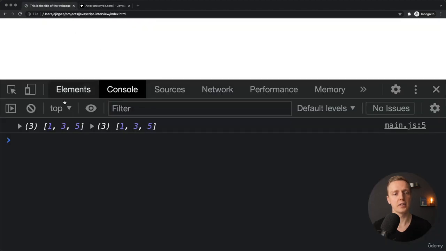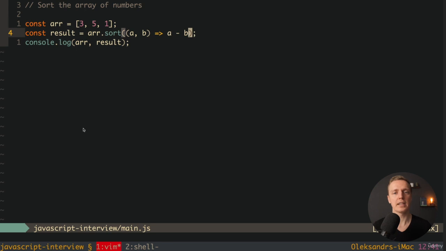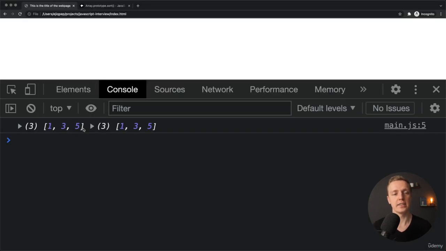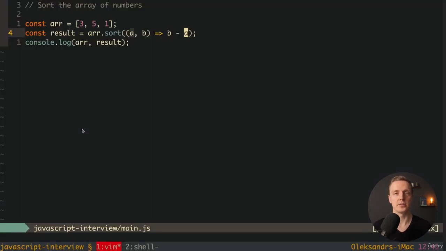Let's check this out. I'm reloading the page. We are getting 135 as previously. If we write here b minus a, then it will be sorted in the other direction. As you can see, we are getting 531, which actually means for sorting, we can sort by returning -1 and 1, or something less than 0 and bigger than 0.